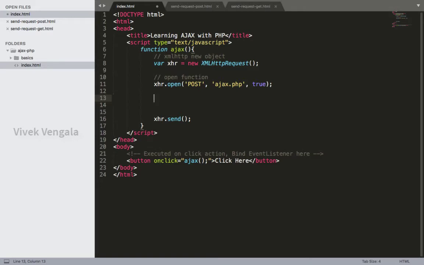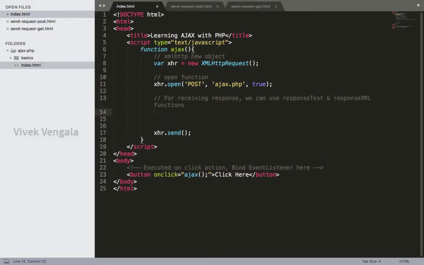For receiving response, we'll use two functions, that is response text or response XML, and after getting the response from Ajax.php or PHP file, we'll find the element in our HTML document, and with the inner HTML we'll update that HTML in our HTML document with the received response.